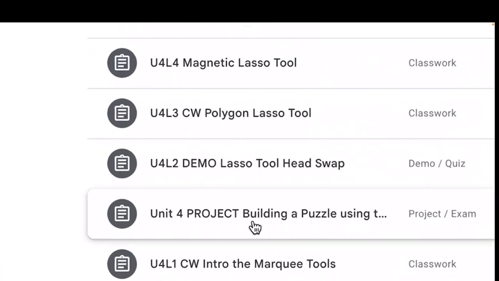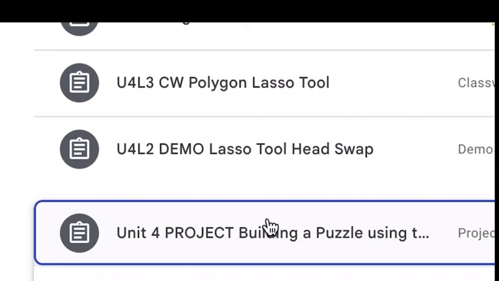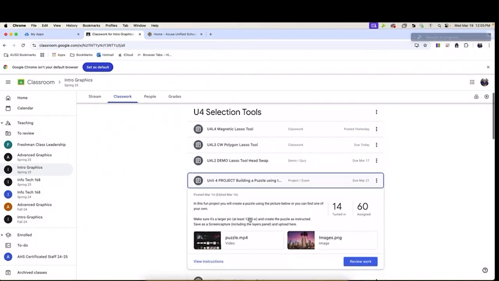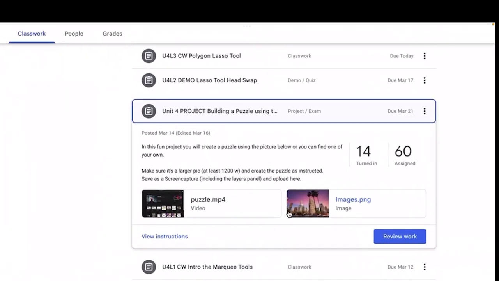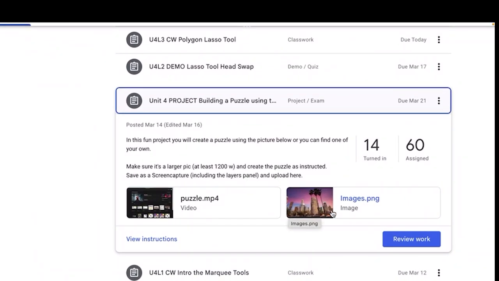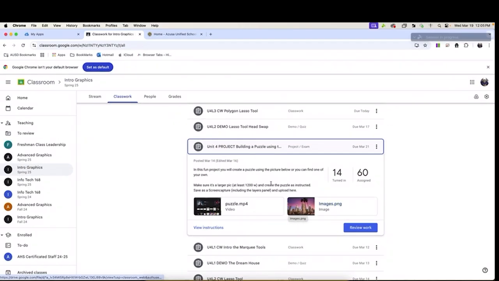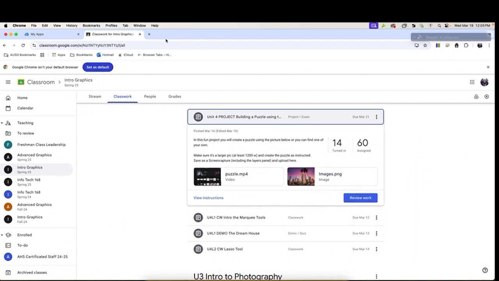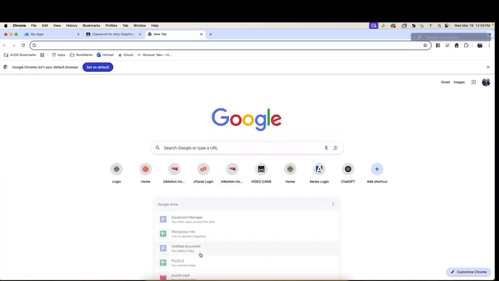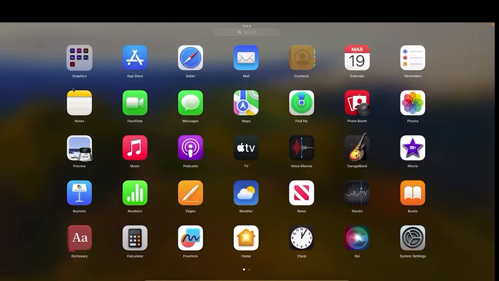Going to open up project building a puzzle. So click on this. Okay, and as you can see, there's an image provided for you. However, you can freely use any image you want. But let me show you before you go searching for an image, because last period they had some problems with small images they thought were large.